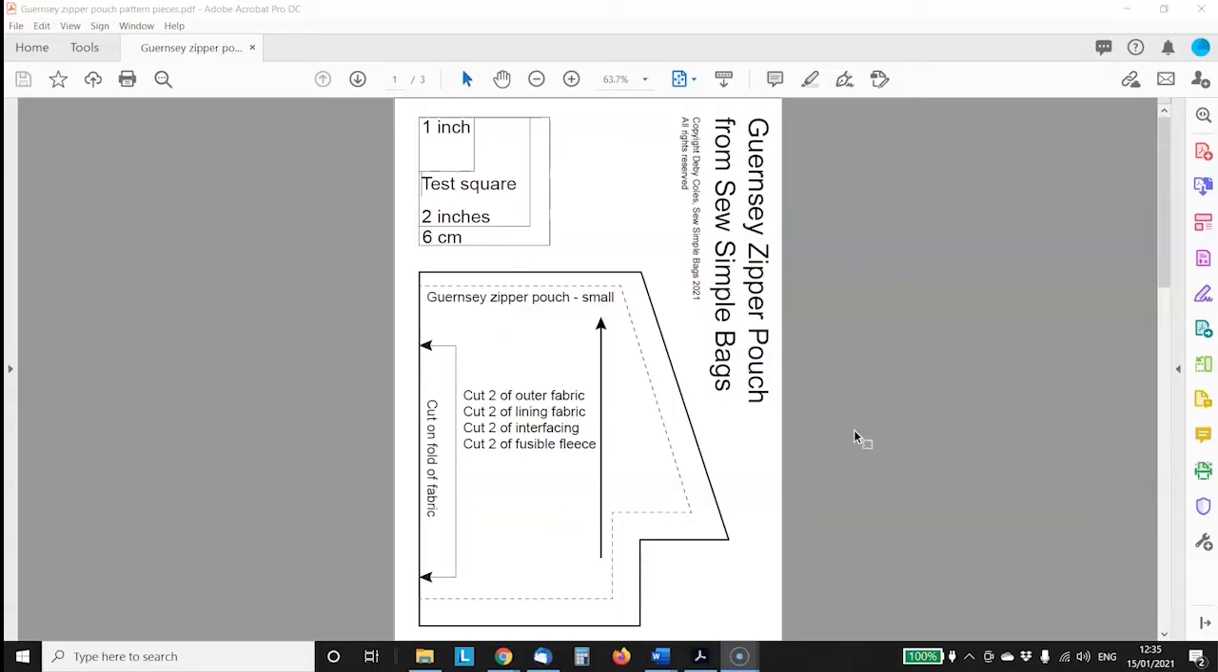This pattern actually already comes in 3 different sizes, which is handy. But in the next section, the screenshot section of the video, I'm going to show you how to take any pattern piece and make it larger or smaller as you need. Let's use this page from the Guernsey zipper pouch as an example. It's the exact same page I used in the regular how to print out a digital pattern video, so this will be a good one to use. So if we want to print it at 100%, we've seen that in the previous video, go back and take a look at that one if you need some help.